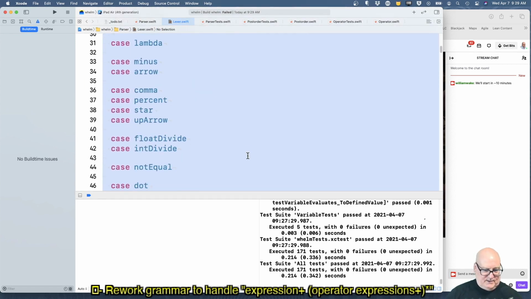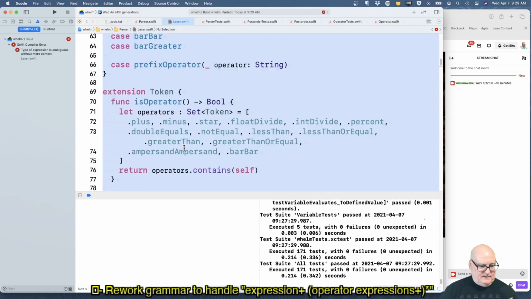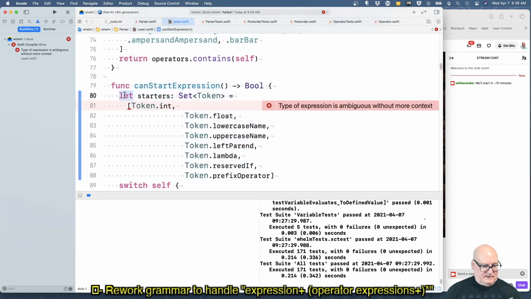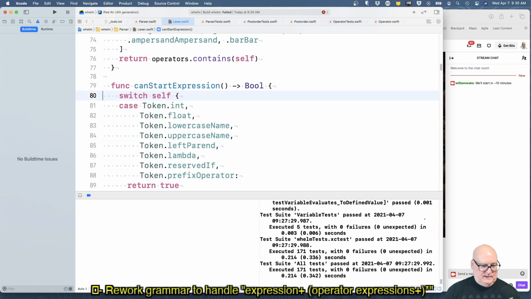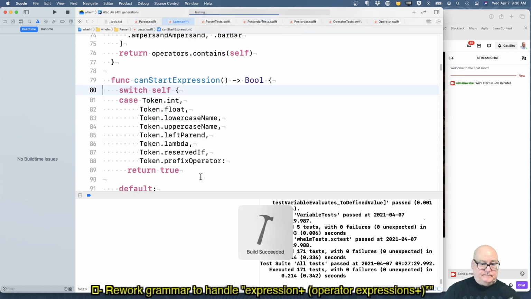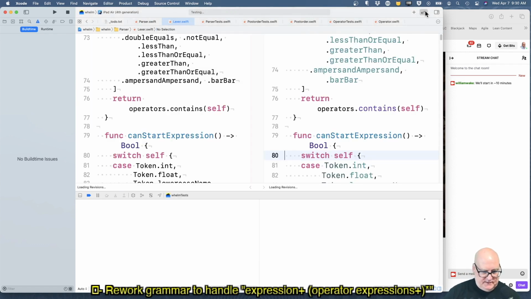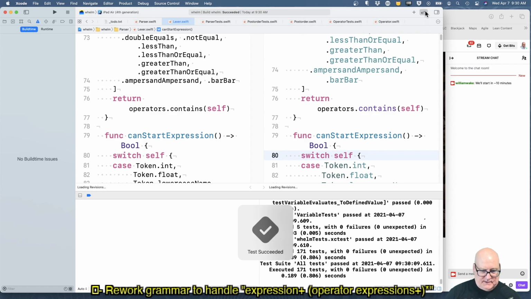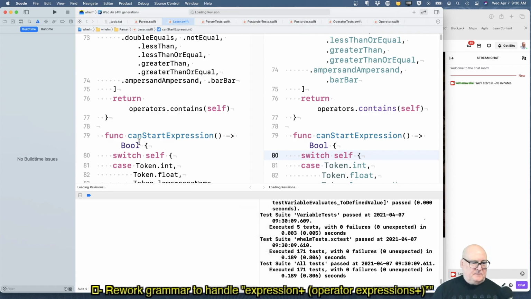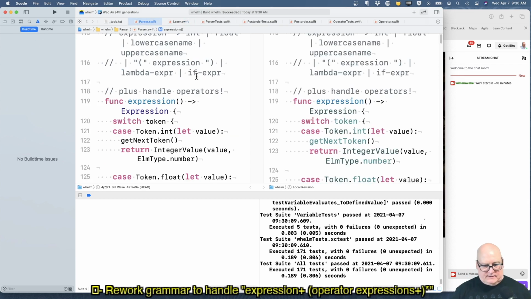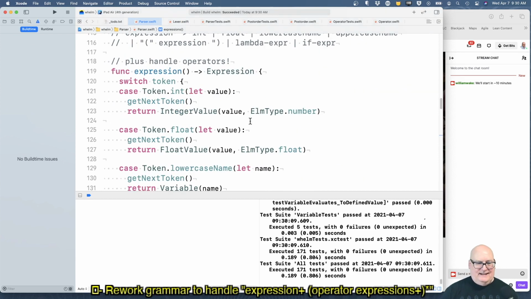Was not totally arbitrary. Where did we go? Lexer. Okay, so I don't need starters anymore. Switch self. I think this still should work. And the diff is empty. Okay. All right. What else? Right? When there's one, there's often many.